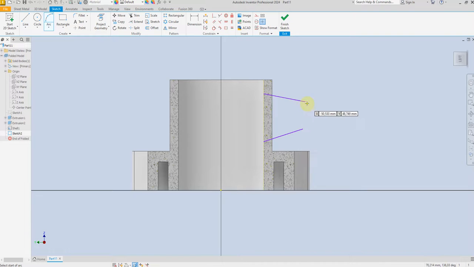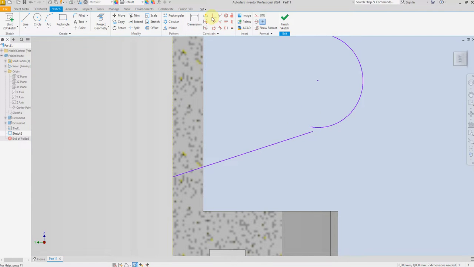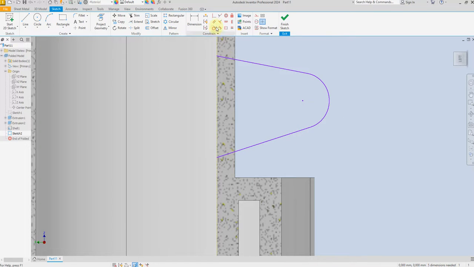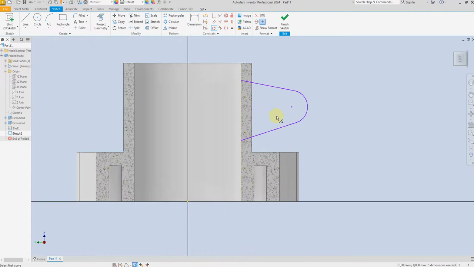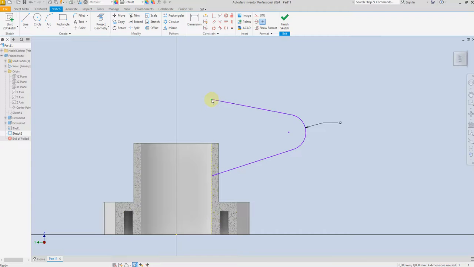Select arc command. Tangent. And this must be joint. Perfect. Now give a dimension 12 millimeter, and let's adjust this size manually first.